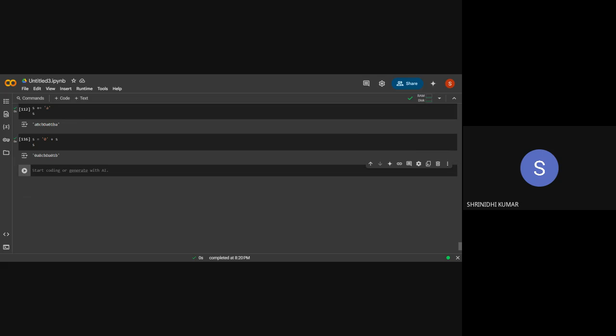Then we have one more very important thing called s dot replace. Something you will use a lot in OOPs as well. What does replace do? It replaces a specified element, a specified number or variable, in the string A.